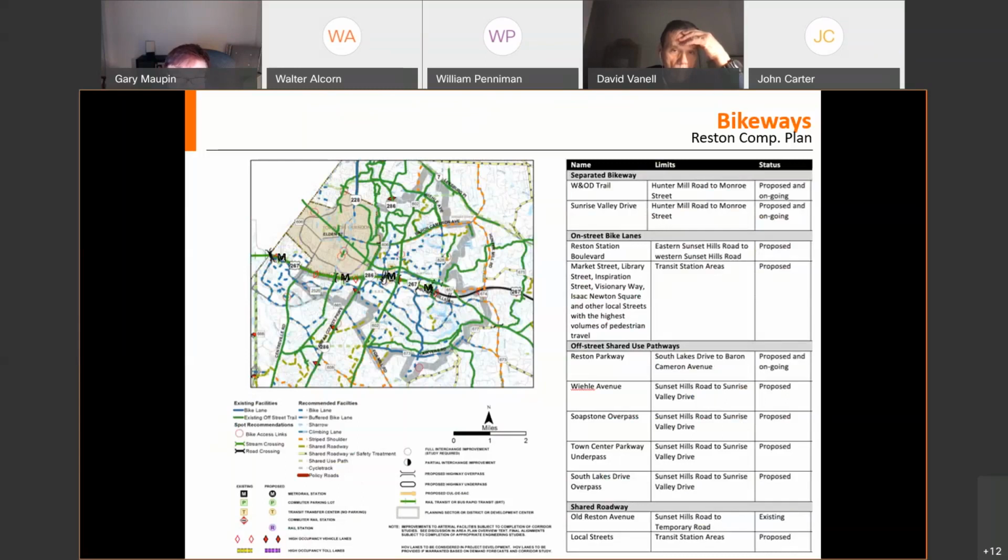Wiehle Avenue, we need to work on Wiehle Avenue. There are no bikeways there now. There are some proposed. They're mostly done by widening Wiehle Avenue on both sides to add a 5-foot lane on each side. I wouldn't do that. I think we can do better than that. And then we know about Soapstone Overpass, the Town Center Parkway, and the South Lakes Overpass. Those will have bikeways on those set apart from the roadway.